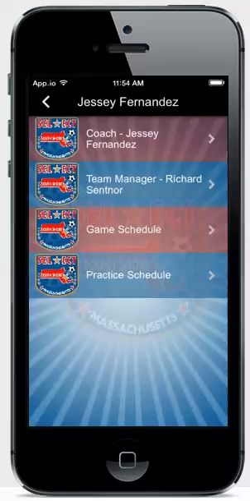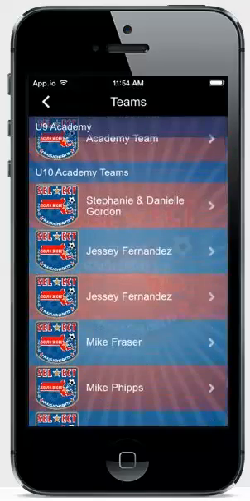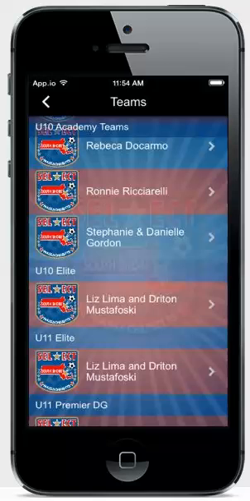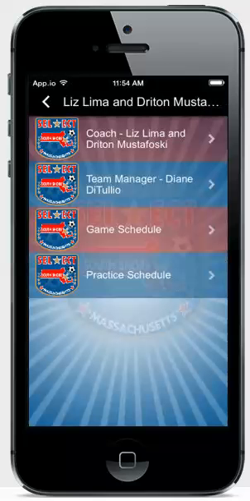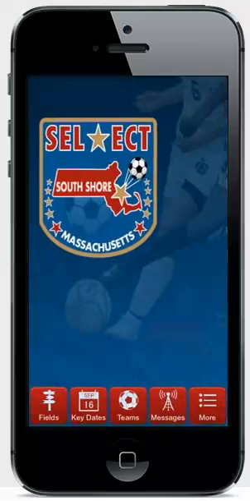And the great thing about this is that if I'm a parent and I've got, say, two kids playing, one playing at U9 and another one playing at U11 Elite, for example, I can click on two tabs here and know exactly which each team is up to, and particularly keeping track of things like schedules and practice times is really useful in that one section.